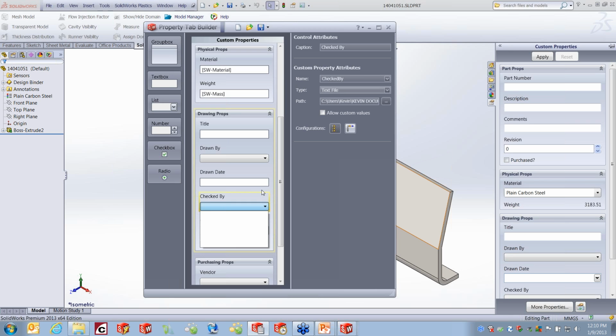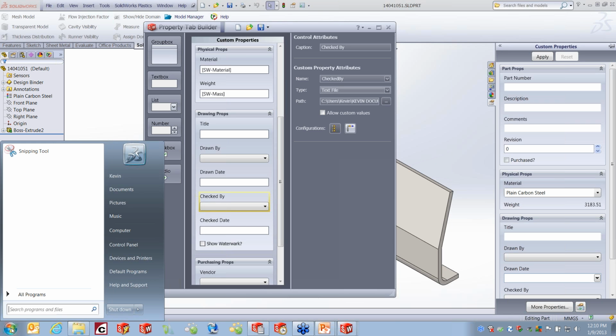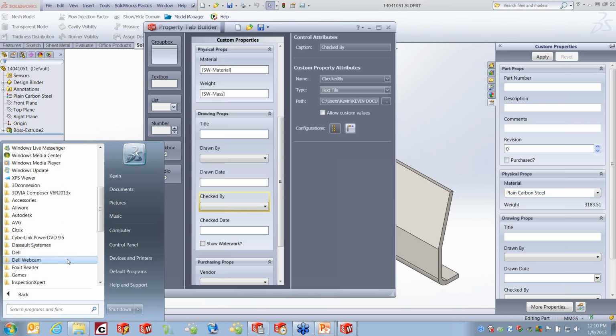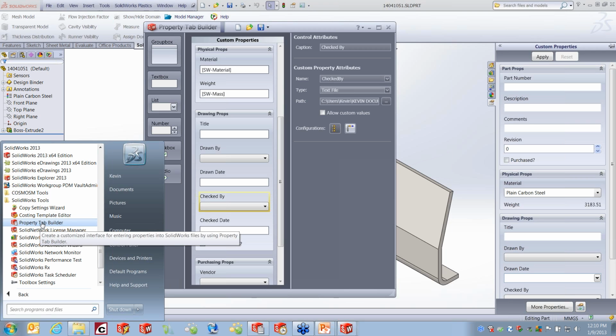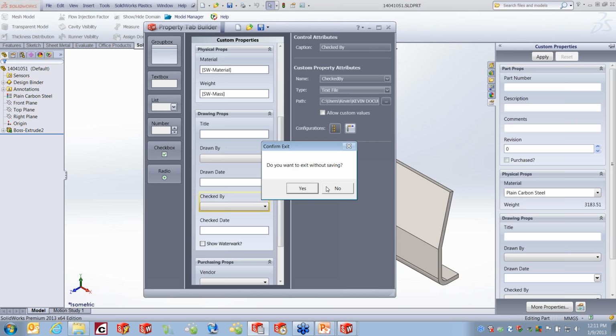So Property Tab Builder, I already got a question, I'll take this right now. How do you get to this Property Tab Builder? Just so everyone's aware, if you go to your Start menu in Windows and you browse to your SolidWorks installation, under SolidWorks Tools, that's where you'll find the Property Tab Builder. So this is another method, and I truly believe, setting something like this up makes it easier to answer some of these questions of why not. How do I enter them easily and consistently to make things work?